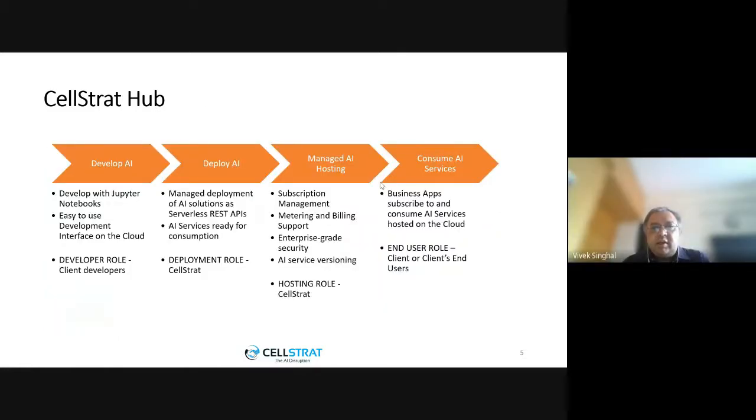This is what the Hub Enterprise is able to do for a company or a startup. Company developers can develop AI. CellStrat will deploy it for them. So there'll be one-click deployment as a web service, and then CellStrat will manage the AI hosting of the web service and the related services, and then the client can just consume the ready-made AI services. So the roles are specified in the last row, showing who's doing what.